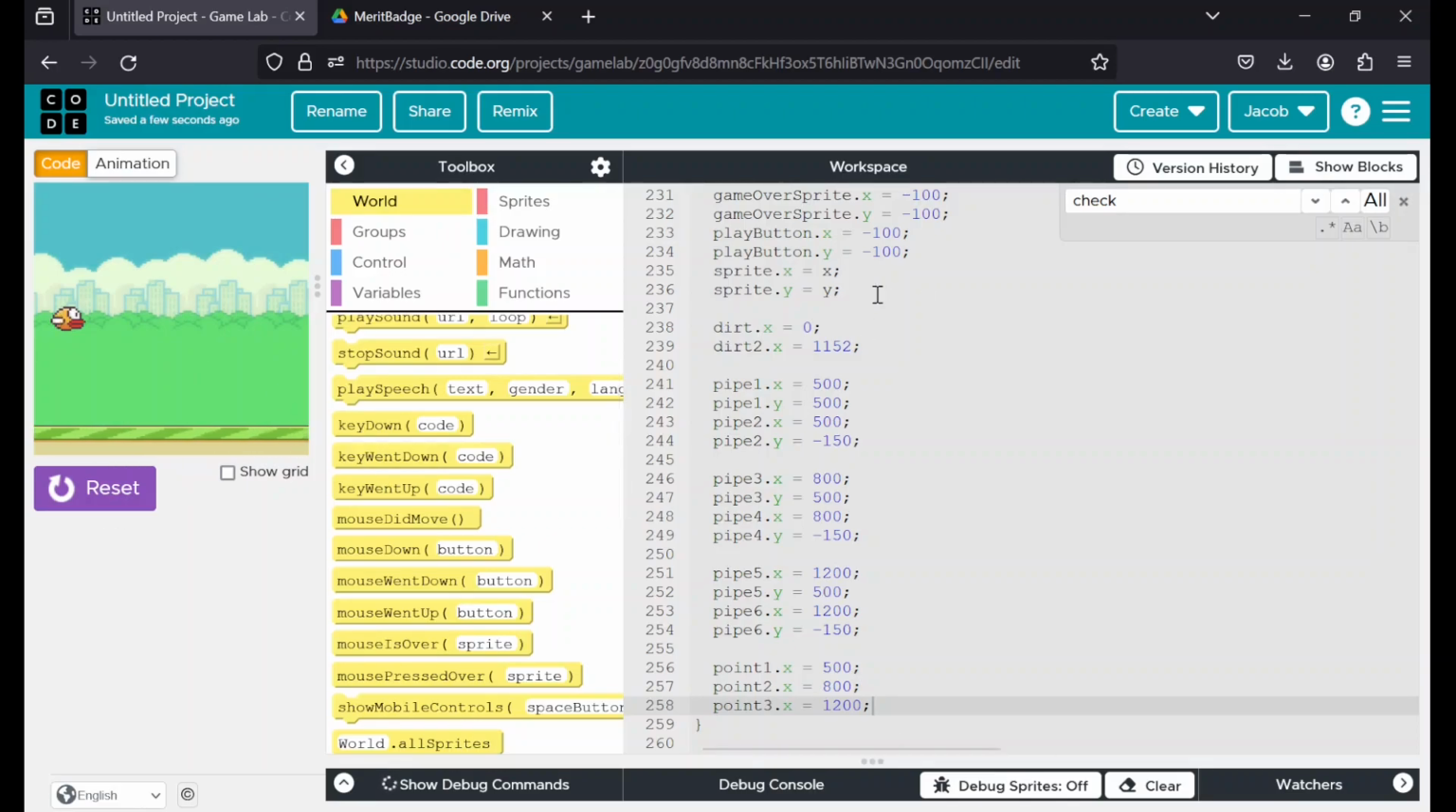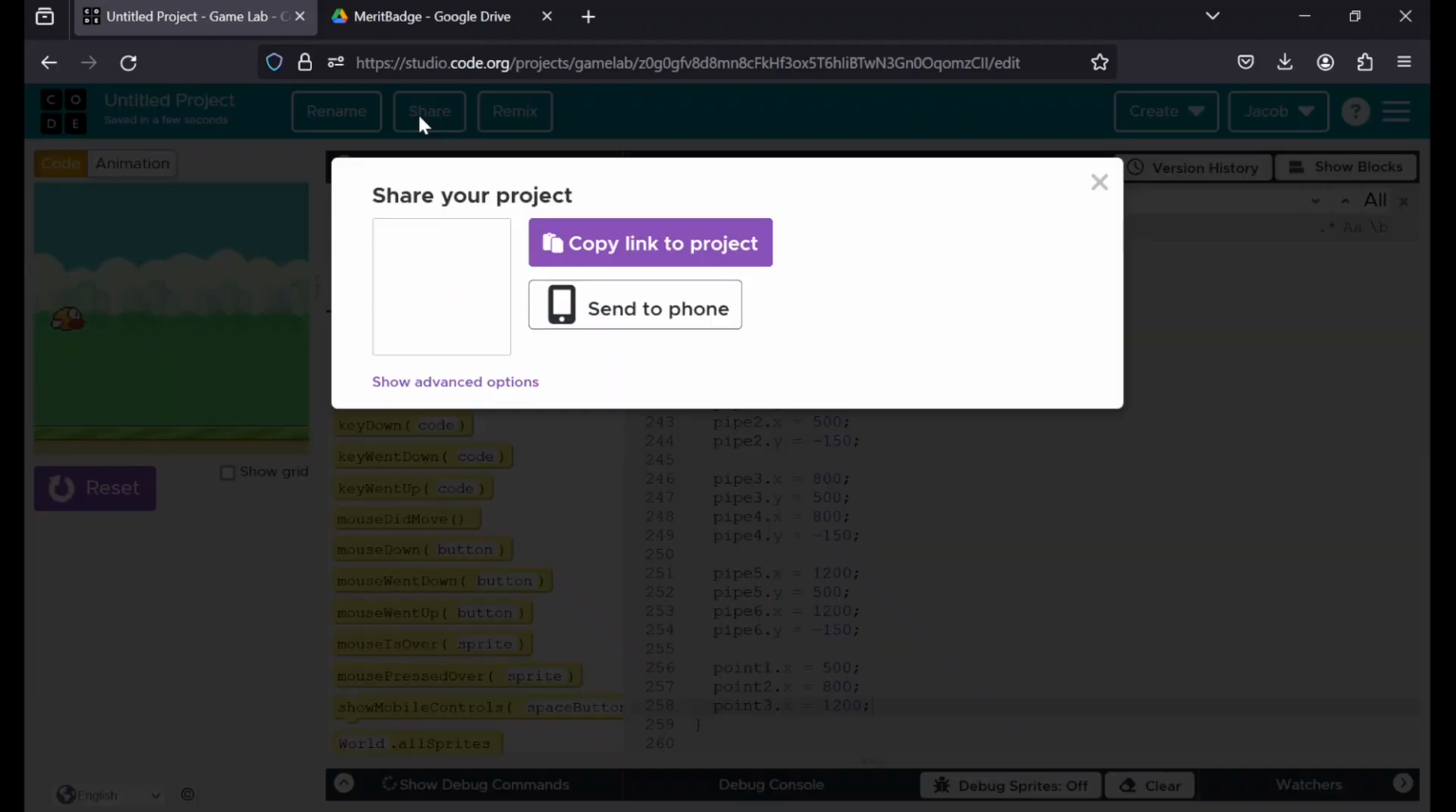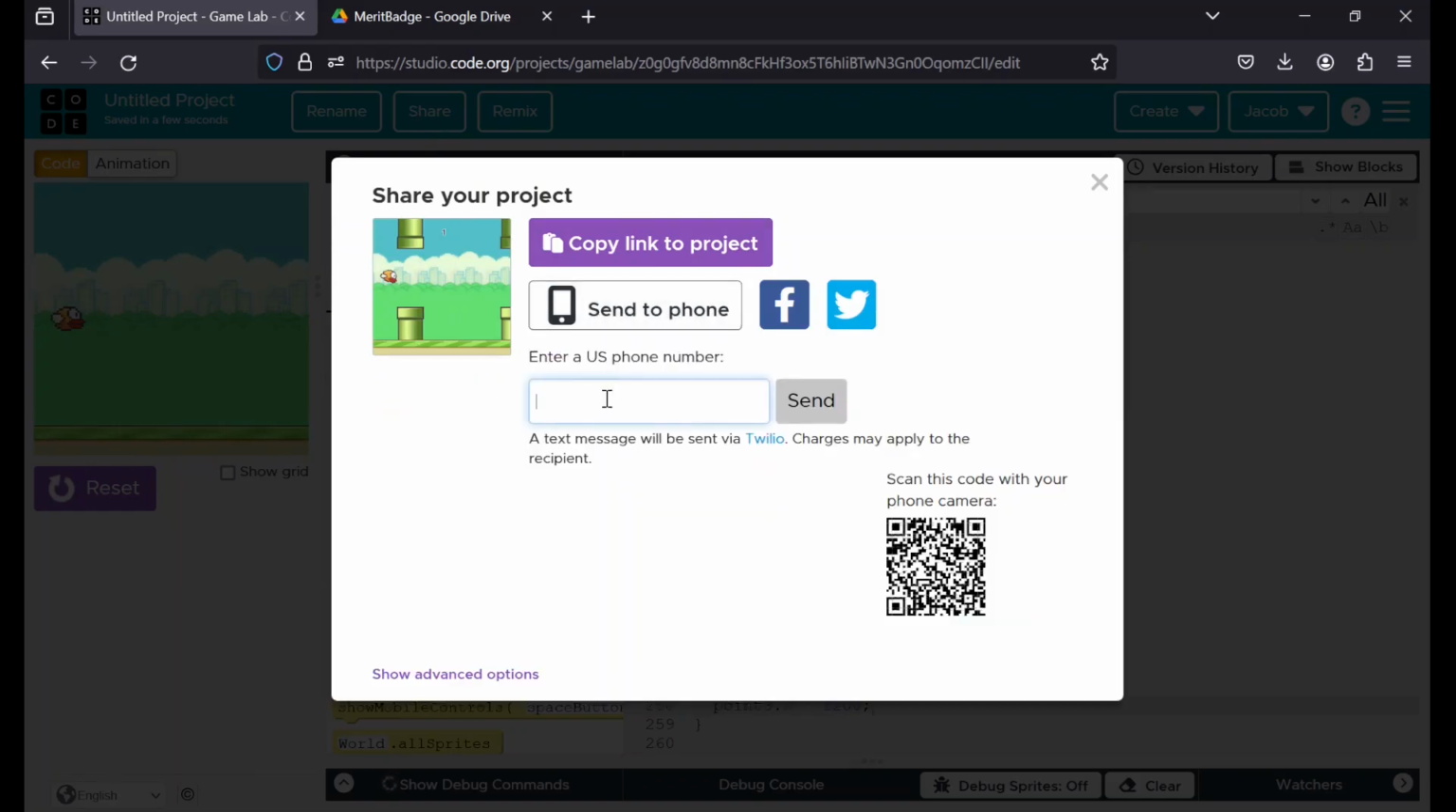Now lastly, if you want to be able to load this onto your phone, all you have to do is press the share button, and you can do send to phone and enter your phone number or scan this QR code, and it will send you to a link that allows you to play the application on your phone.